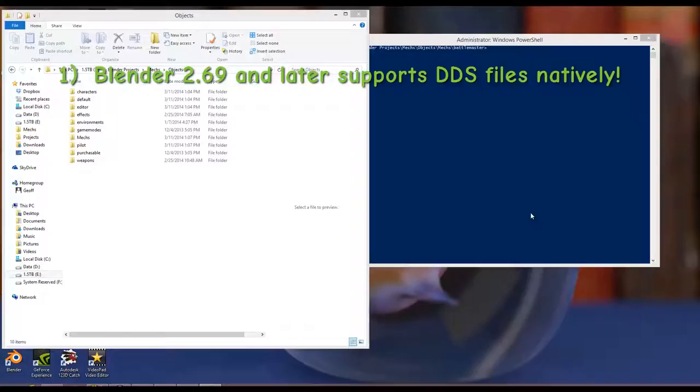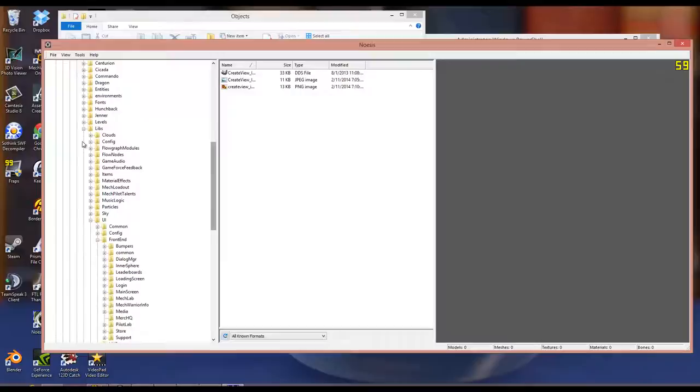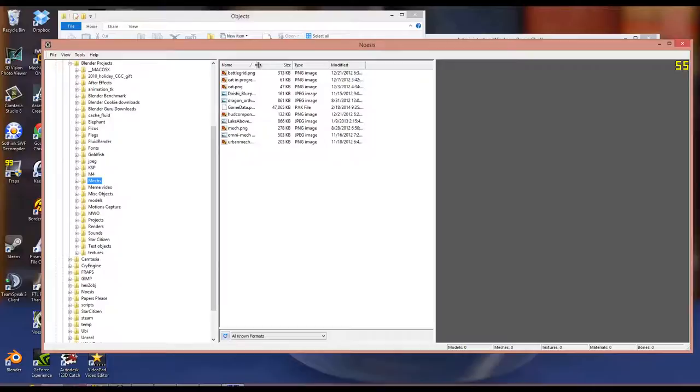And in addition, with a native DDS format, you don't have to worry about having the messed up alpha channels that you get when it's converted to a PNG file, or if you have a JPEG, you don't have to worry about it not having any alpha channel. So that's good news. If you see an earlier version of my video or the online tutorials where I talk about converting the image files, you can safely ignore that.